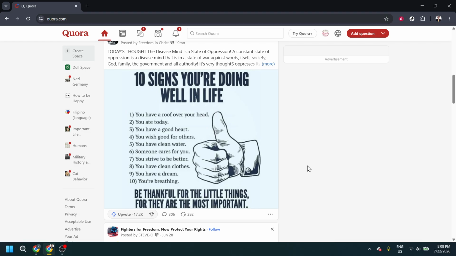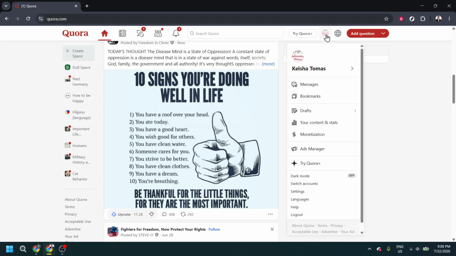To begin, make sure you're logged into your account and that you're on the main Quora interface. Look toward the upper area of the screen for your profile picture. This profile image acts as the entry point to several account-related options. Go ahead and click on your profile picture to open the account menu.